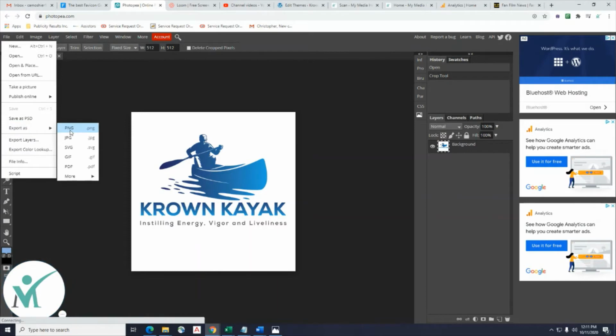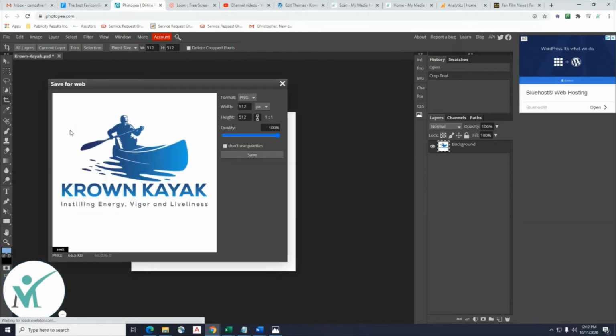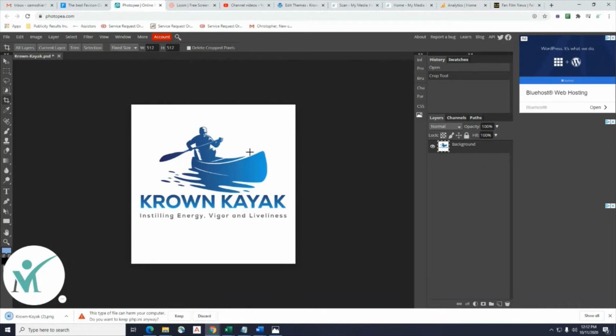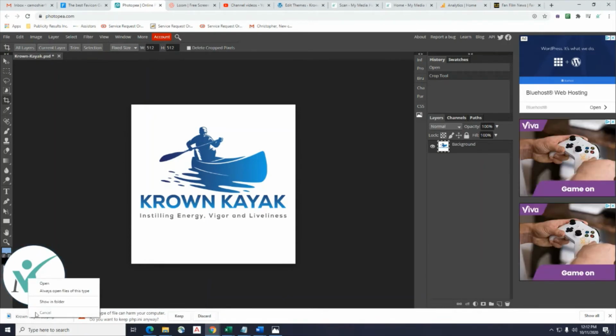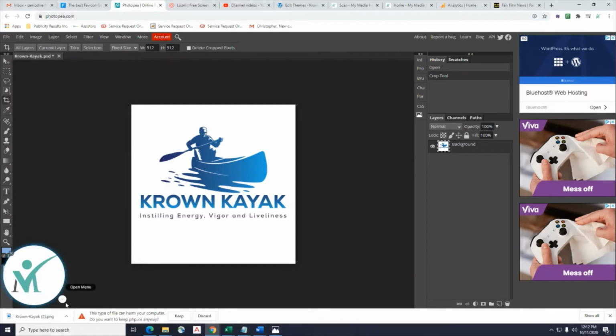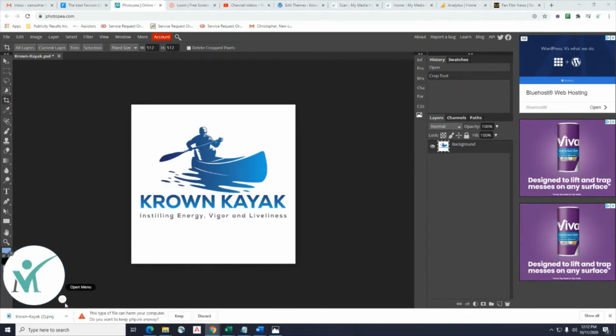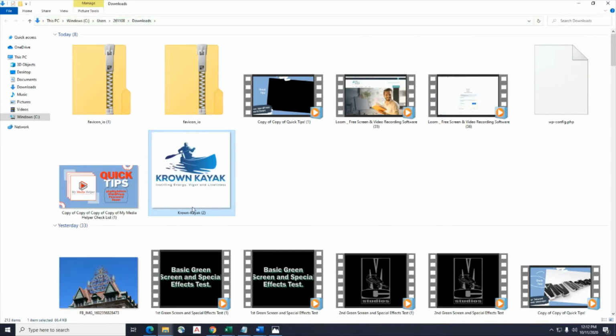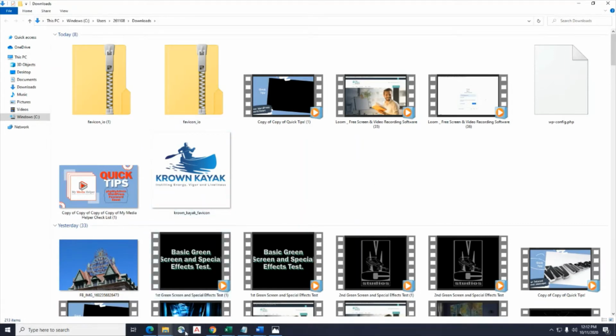And I'm going to export it as a PNG. Okay, 512 by 512. I'm going to save. And then I'm just going to right click down here where it's saved down there, and I'm going to show in folder. Okay, there it is right there. I'm just going to rename it just because I'm anal. I'm going to put Crown Kayak Favicon. Okay, and put whatever you want in there as long as you remember what it is.